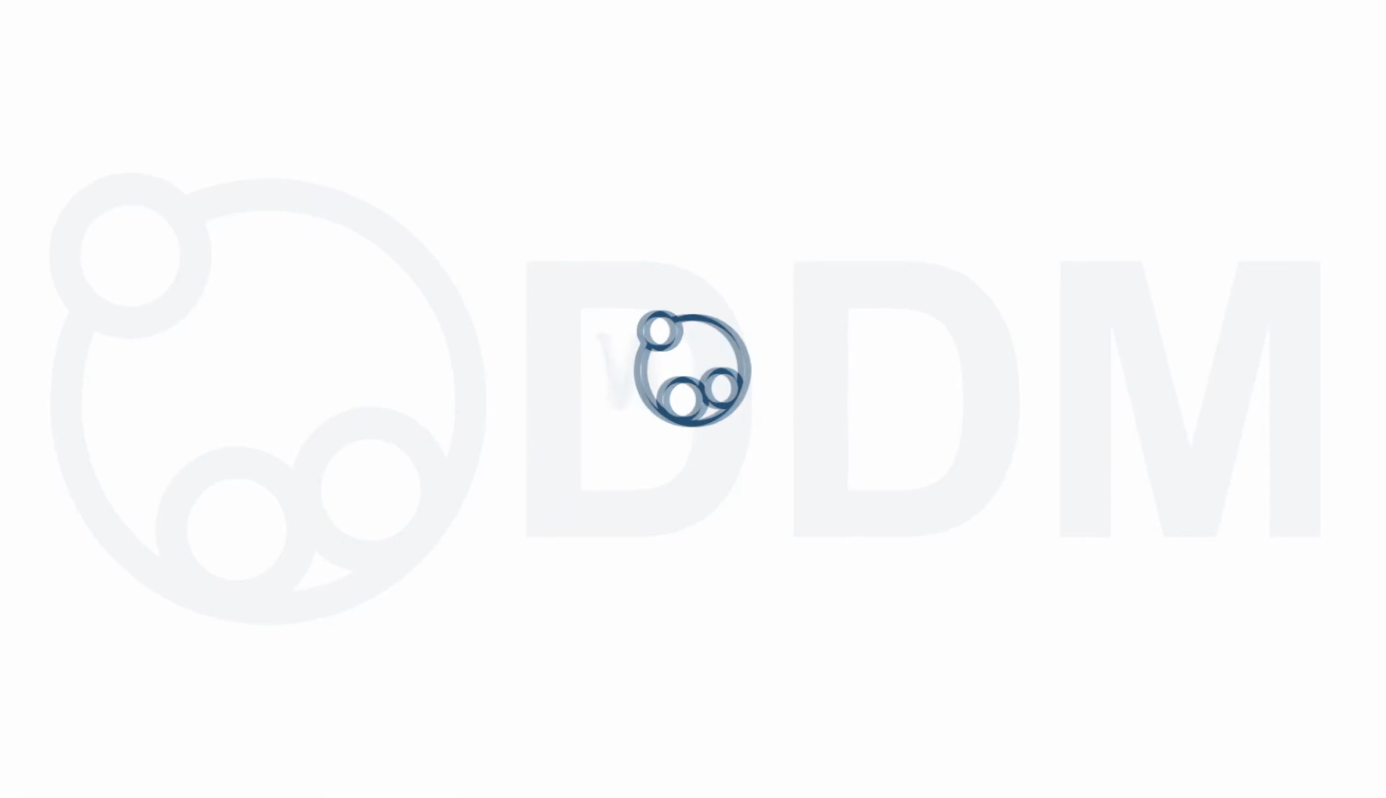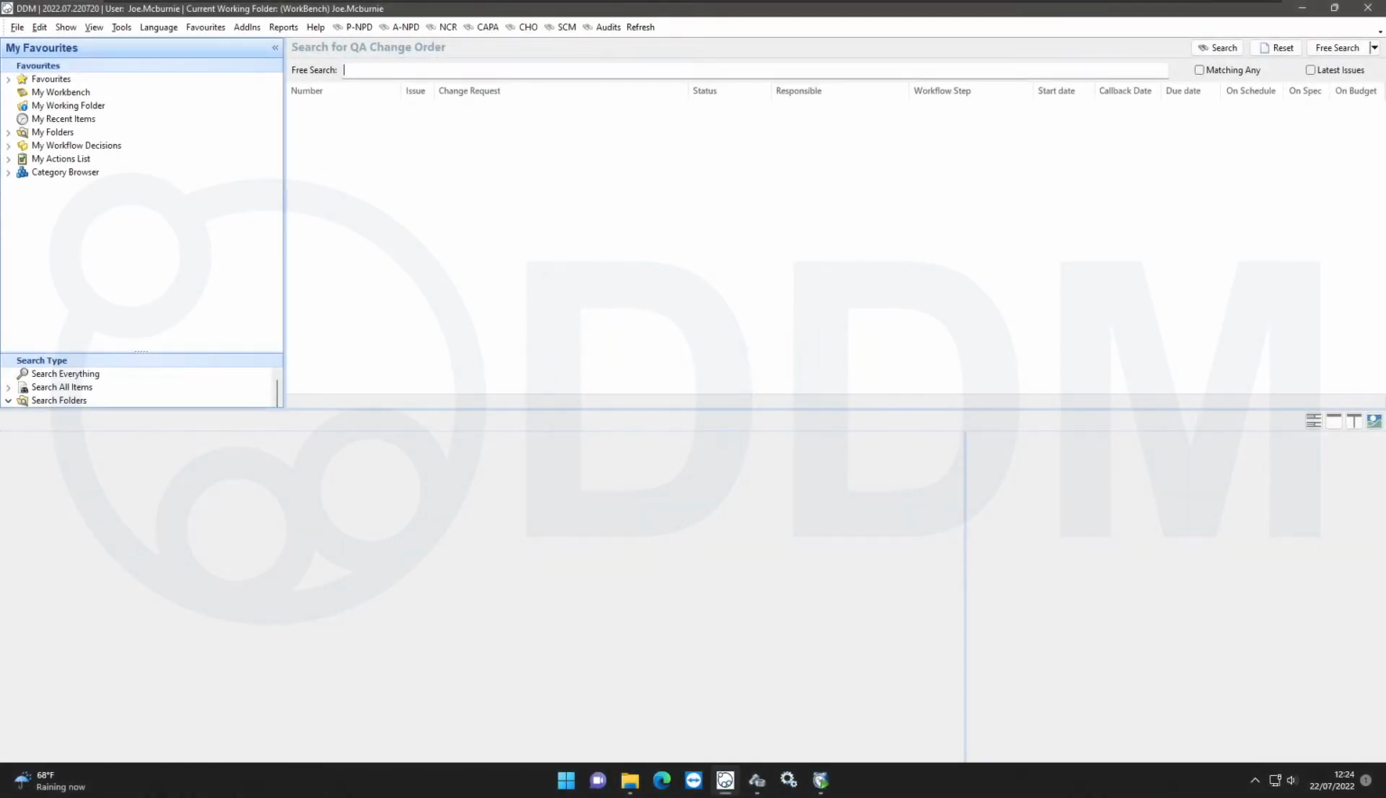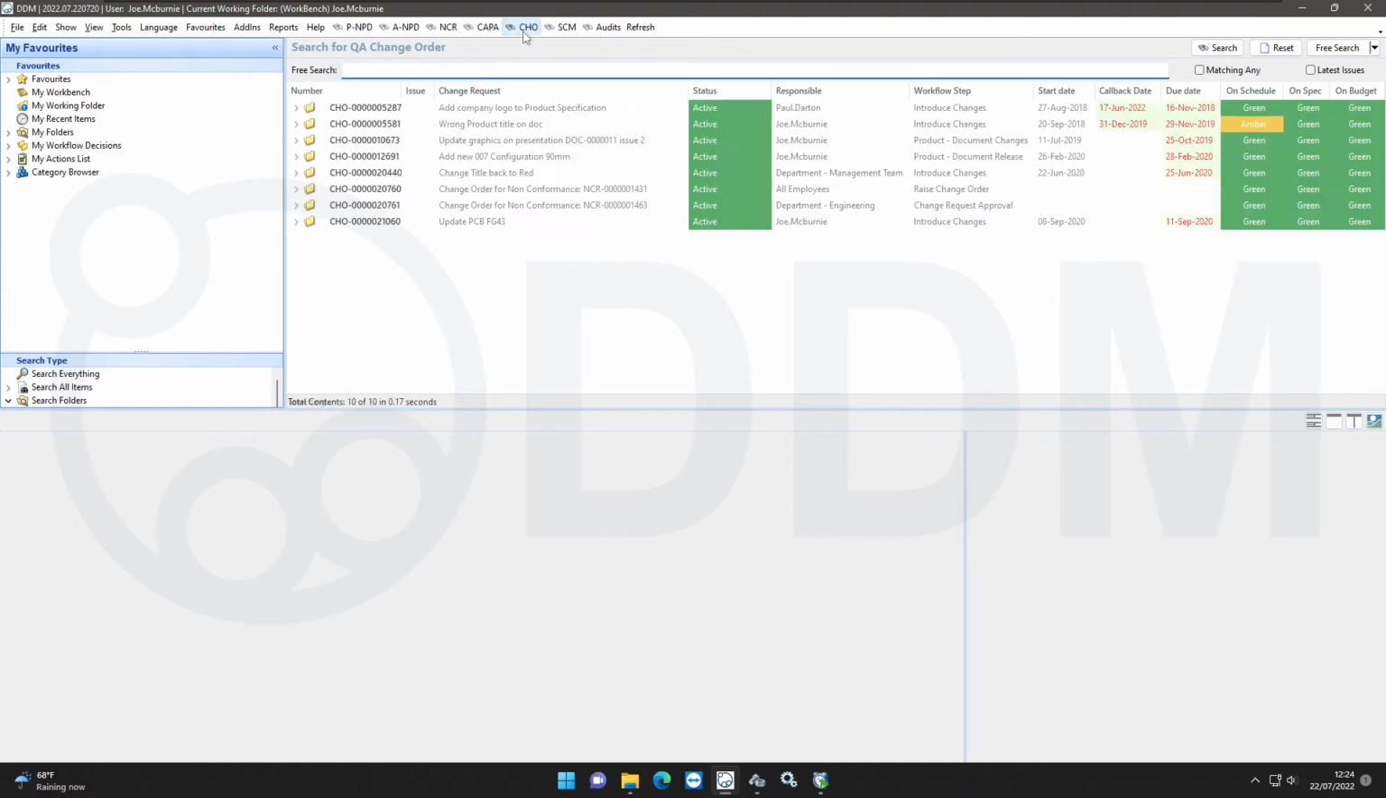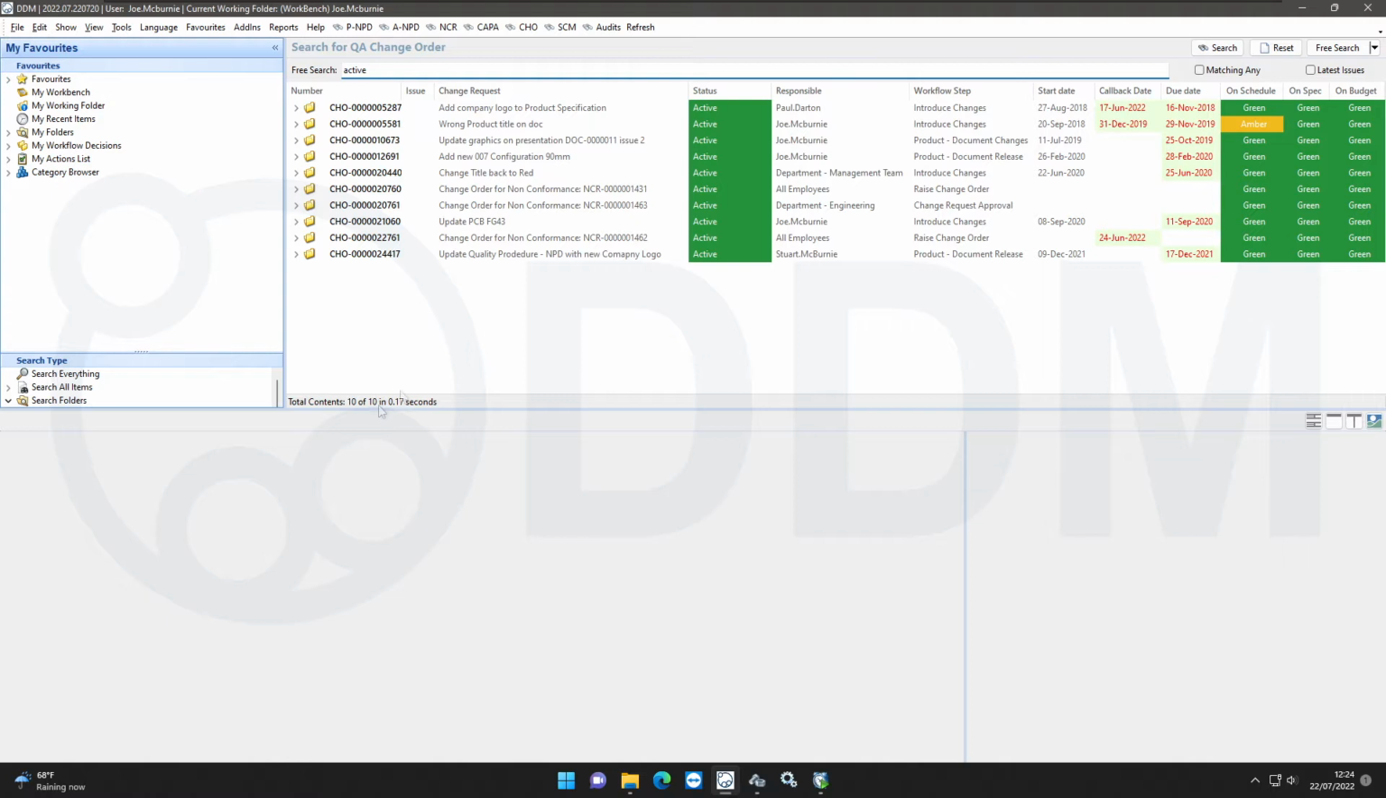The next enhancement is the ability for the DDM server to monitor a folder and automatically import data provided by other systems. The example that I'm going to use is change orders that would be triggered by an ERP system. So we're inside DDM here, and just before we go to the server, I'm going to have a look how many. I have currently got 10 open change orders in the system.